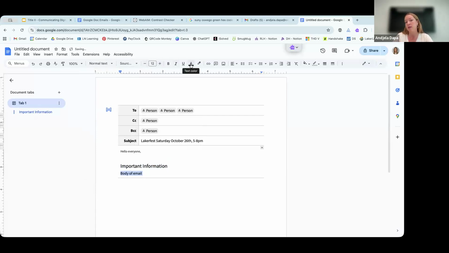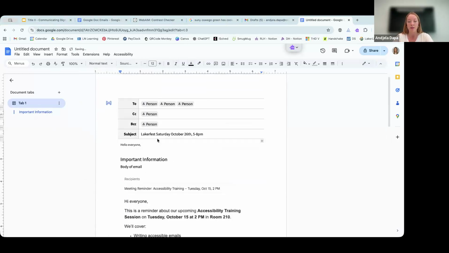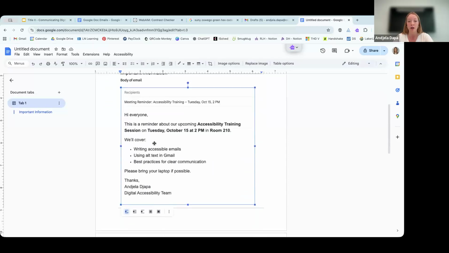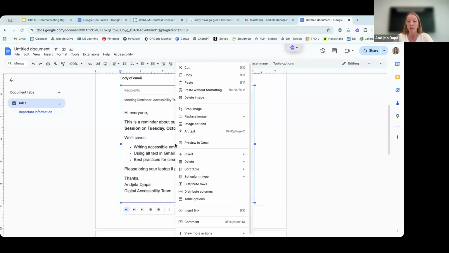Again, I still have the ability to change the colors, make my content bold, and I can easily include photos that I can add alternative text to. If I were to paste this photo into my email, into my Google Doc here, I can go ahead and right-click on this and you will see the option alt text.